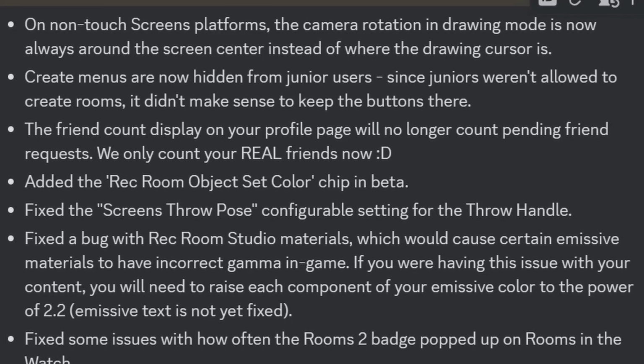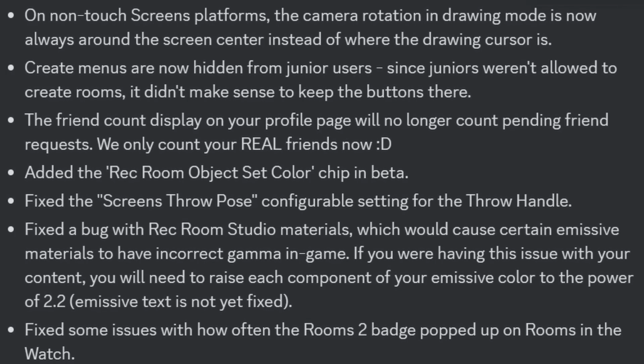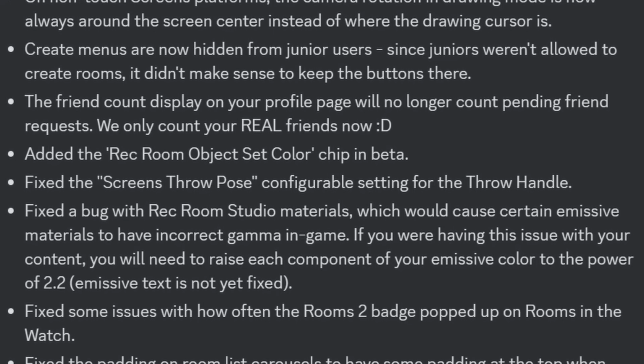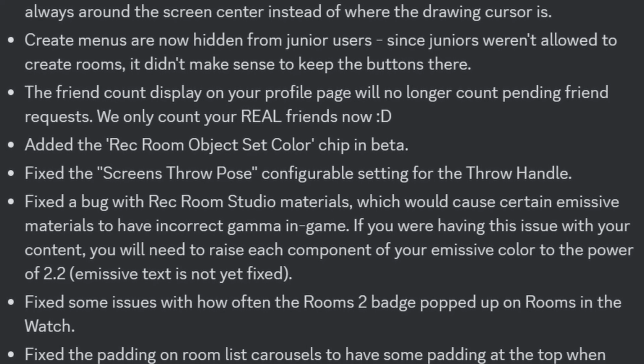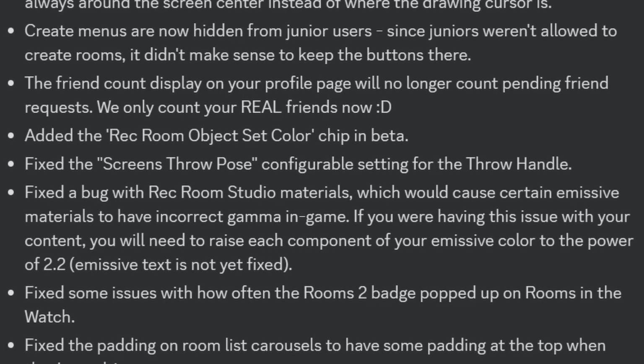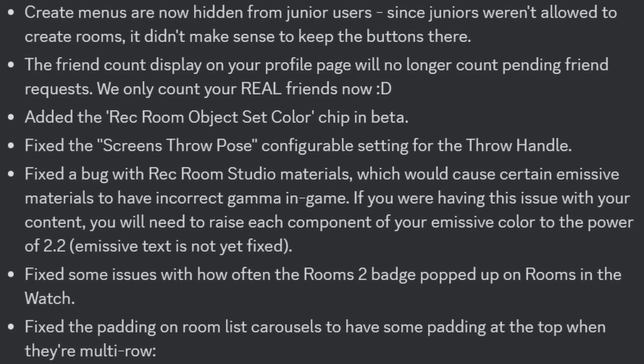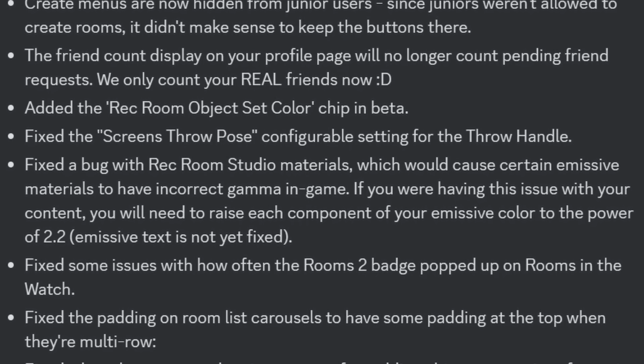And they added Rec Room object set color chips in beta. They fixed screen throw pose, configurable setting for the throw handle. Fixed a bug with the Rec Room Studio materials, which would cause certain emissive effects materials to have incorrect gamma in-game. If you're having this issue with your content, you will need to raise each component of your emissive color to the power of 2.2. Emissive text is not yet fixed.